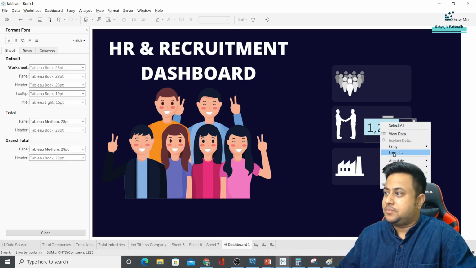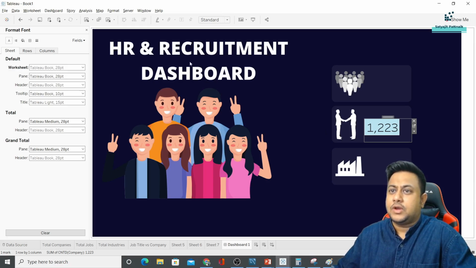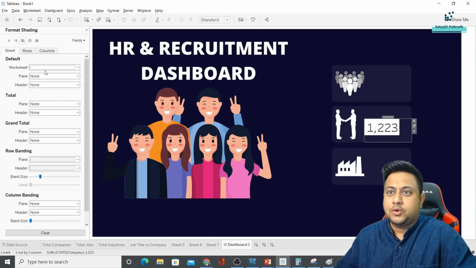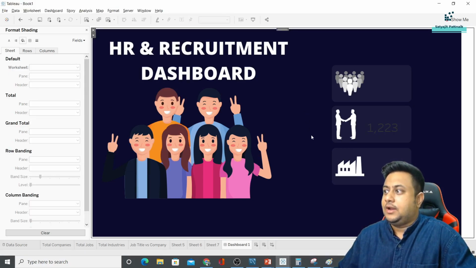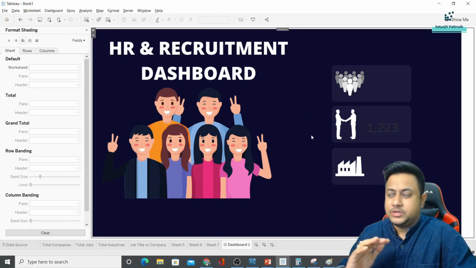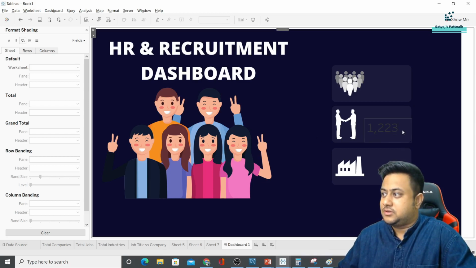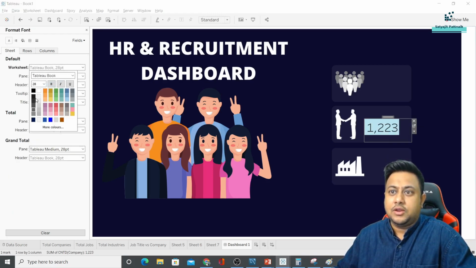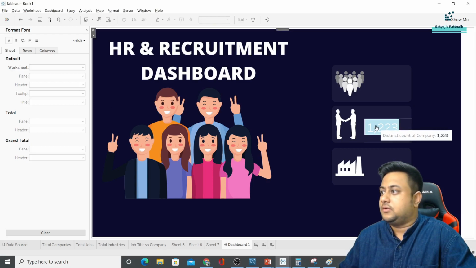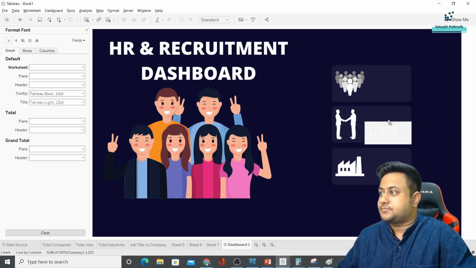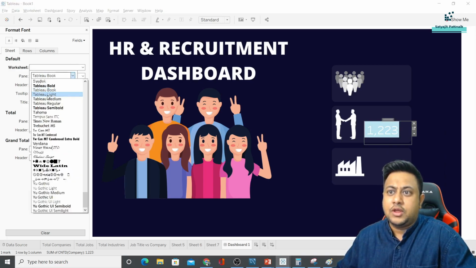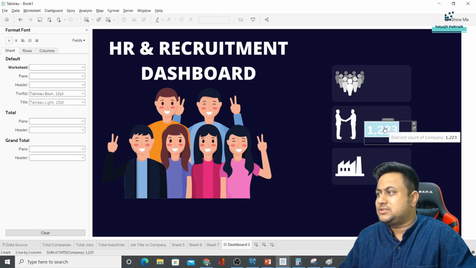So I'll simply click on format. Without formatting, I can simply go to this shading option, go to worksheet and choose none. Now my background is transparent, which makes sense. Now I want to change the text to white color. Do formatting, click on here, go to this text, done. Now you have this number. If you want to do further formatting, like Tableau Bold instead of Tableau Book, all these are cosmetic changes, do it.